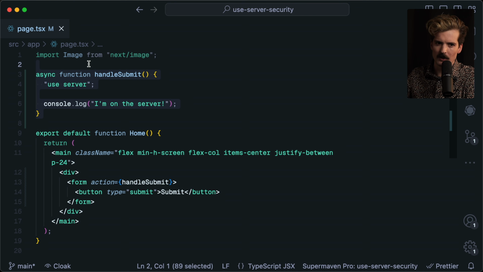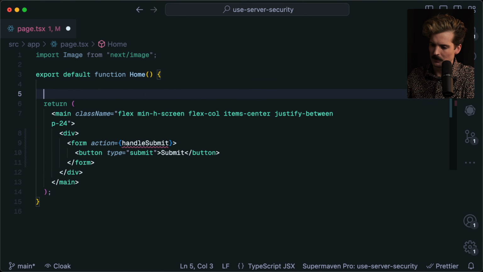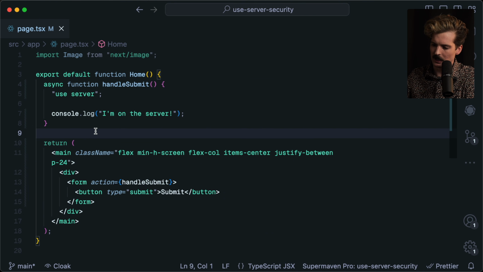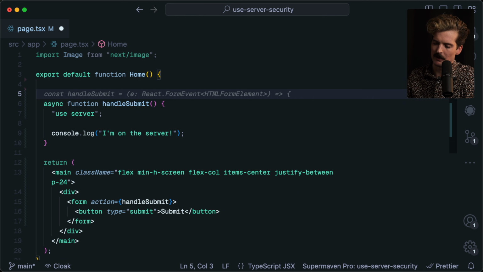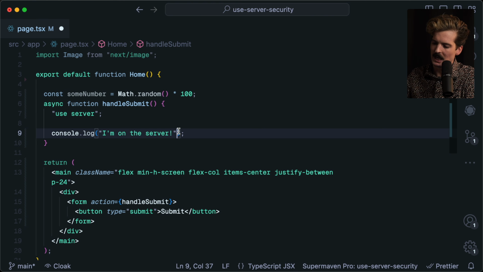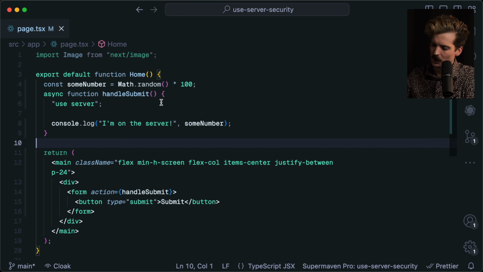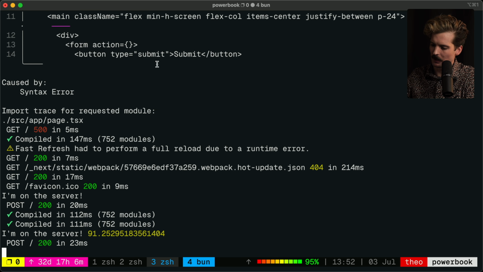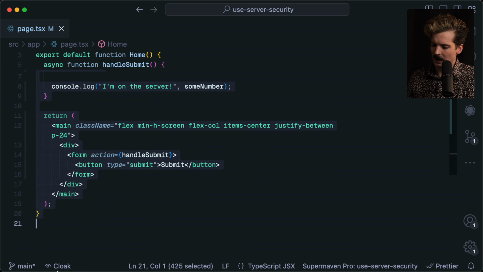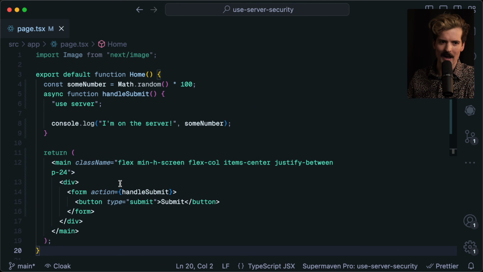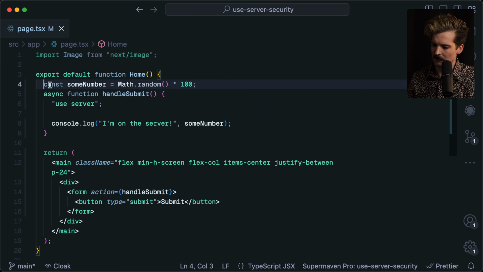Things can get a little interesting once we're composing stuff though. So first off, if I define this function in here, let's say there's a variable that's defined when the page renders, like const someNumber equals Math.random times 100. Now we have this number. We want to log it. So we put that there. And now when we submit and we go to the console, "I'm on the server," here's the random number. Since this component has context, not literally React context, but the context of this number that's unique to this render, because theoretically, every time somebody renders this page, they're going to get a different number.